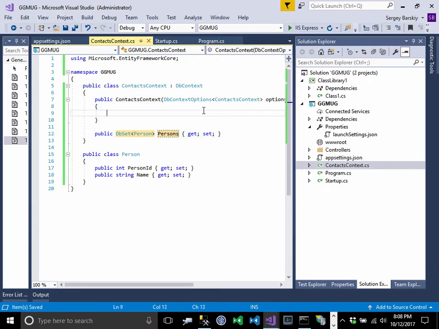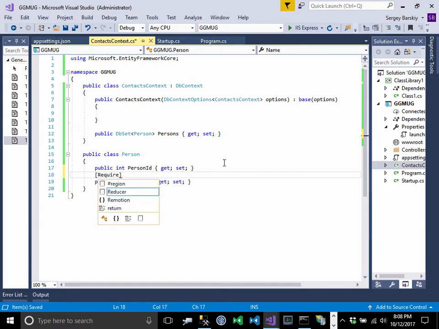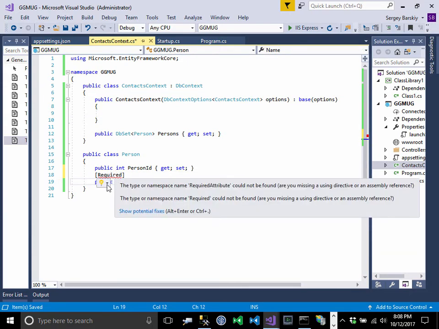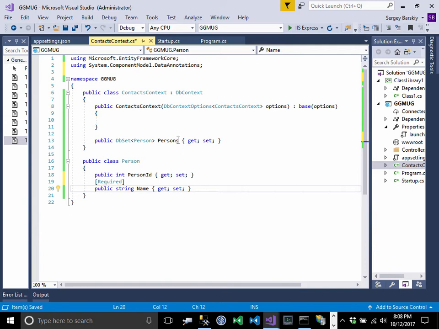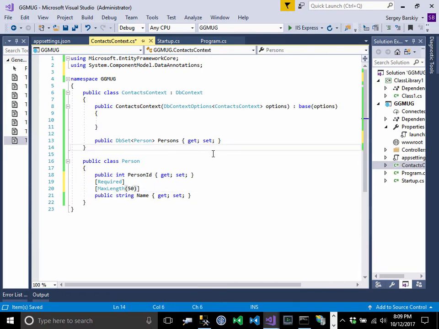So at this point, I have my database abstraction. I have my table with two columns. I'm good to go. Now I need to do a little bit of configuration. Somebody brought up data annotations. So I can do this. I can say required. And if I spell it right, it'll give me a little prompt. And here are those data annotations I mentioned that allow me to put validation right here. And I can say max length, probably, be more descriptive. So I'm going to say the name cannot be longer than 50.